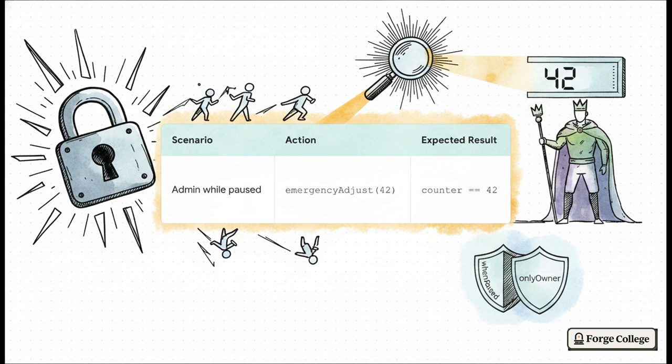This is scenario B. While the contract is paused, the owner needs very specific, narrow backdoors to manually adjust the state. In this action, the owner calls something like emergencyAdjust(42). The expected result: the counter state actually updates to 42. But, and this is a massive but, this function has to be protected by both a whenPaused modifier and an onlyOwner modifier. You are explicitly allowing an administrative flow while everyone else is locked out. So you better believe this needs rigorous testing to make sure nobody else can sneak in and call this function.